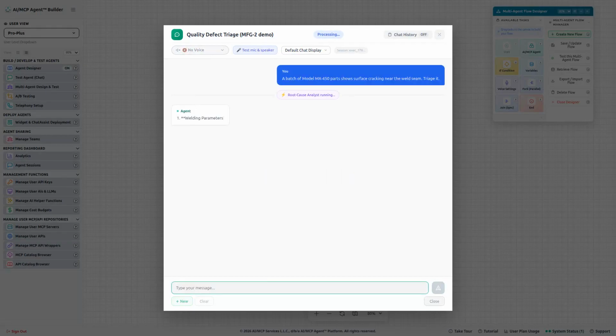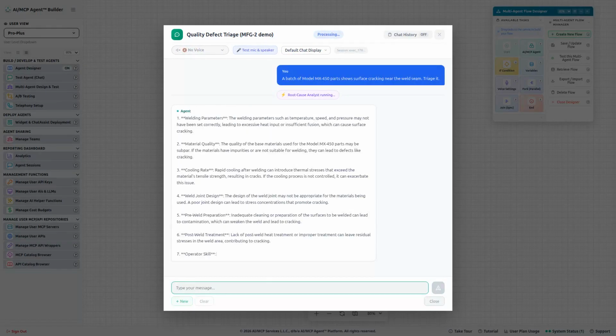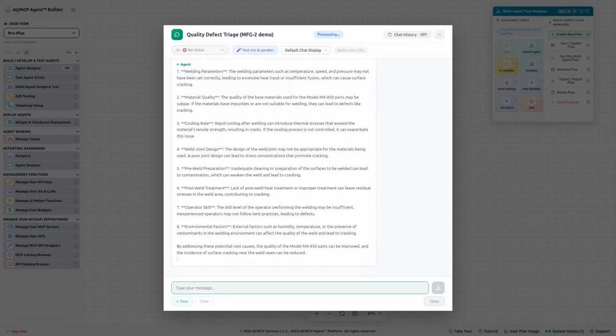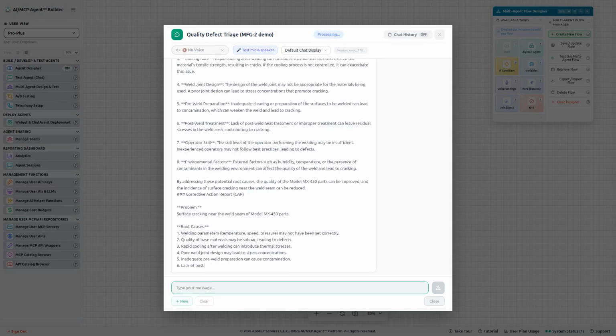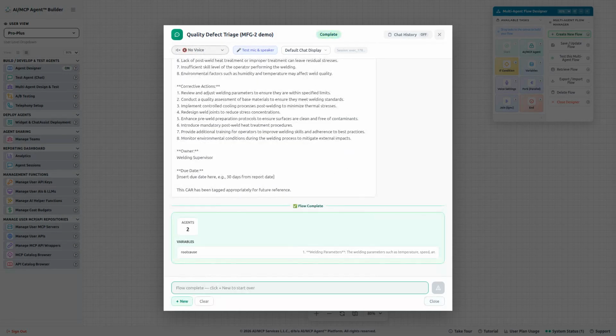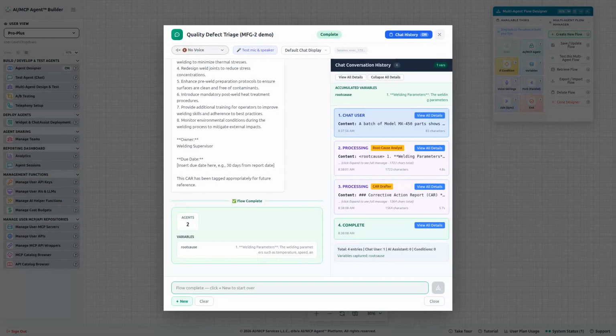Let's run the whole team on a real defect. We tell it a batch of model MX450 parts shows surface cracking near the weld seam and ask it to triage. Watch the flow work. The analyst reasons through the likely root causes and explains each one. Then it hands off and the drafter turns that into a full corrective action report: problem, root cause, corrective action, owner, due date, and uses its document tools to file it. Each agent's real response streams in order, and the chat history shows the exact cost of the whole run. A defect triaged and a report drafted in seconds.